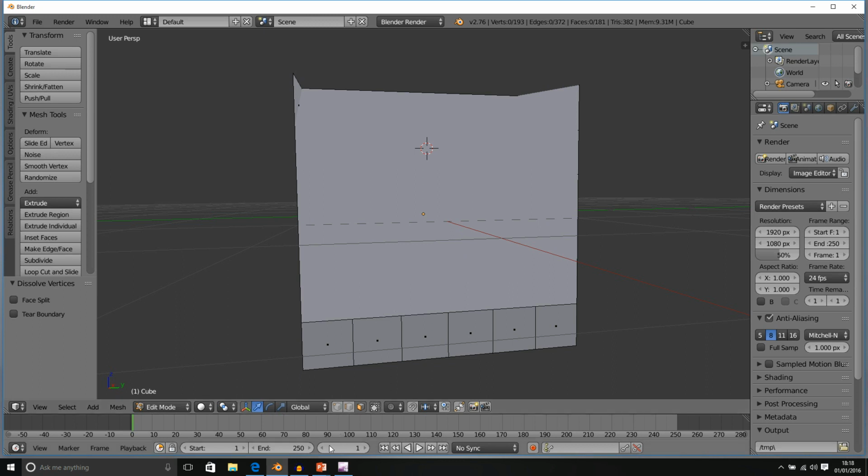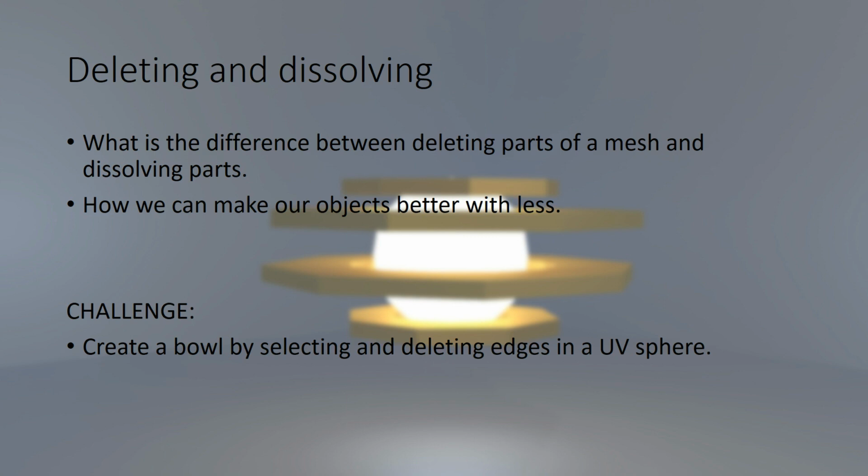So it's challenge time. I want you to create a bowl by selecting and deleting edges of a UV sphere. So you're going to create a UV sphere, and then I want you to create a bowl out of it. Create as nice a bowl as you can. Use the scale tool. Try and make a couple of extrusions. Try and make the bowl look fancy.